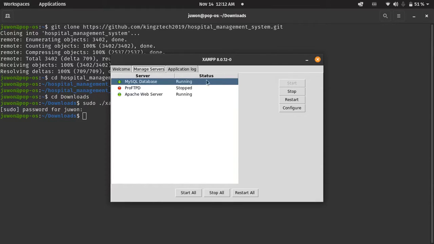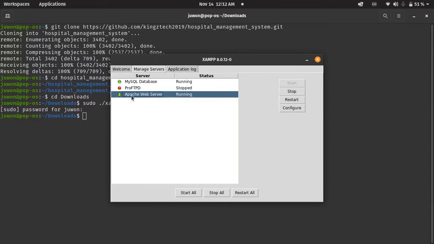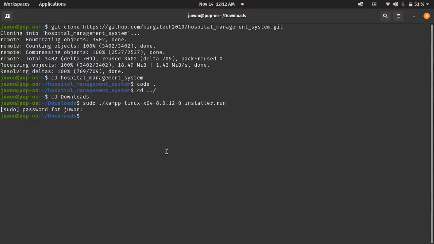Because I've already started it, it's running already. You see I've already clicked on start. Come to Apache Web Server and click on start as well. And that's all you have to do. Once you've done that, just minimize your XAMPP, because the essence of XAMPP is that it helps us run MySQL locally on our machine. So that's why we need XAMPP. All right, let's proceed.